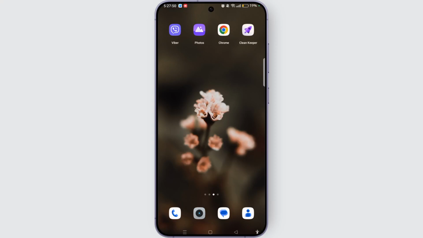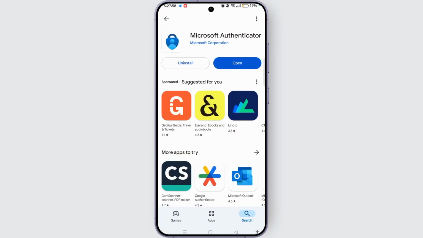First of all, you need to make sure your app is up to date. If not, you need to simply go ahead and launch Play Store or App Store and check for the available updates. If there is any, you have to simply choose the update button and update it to the latest version.